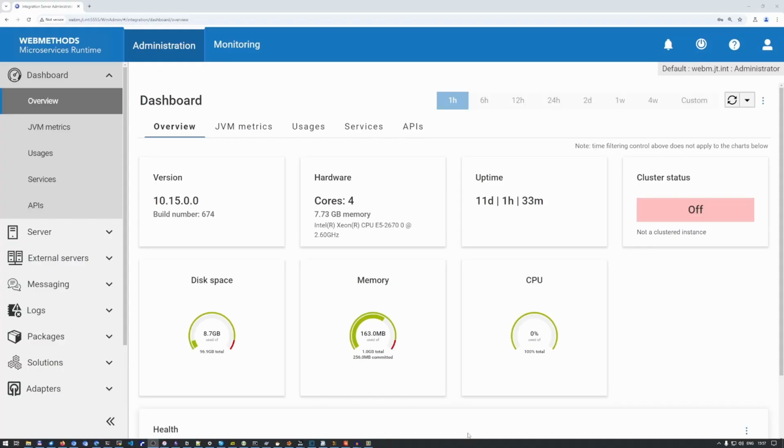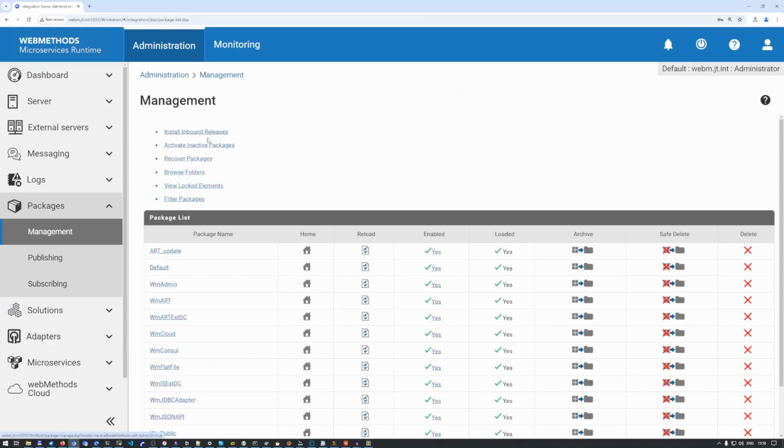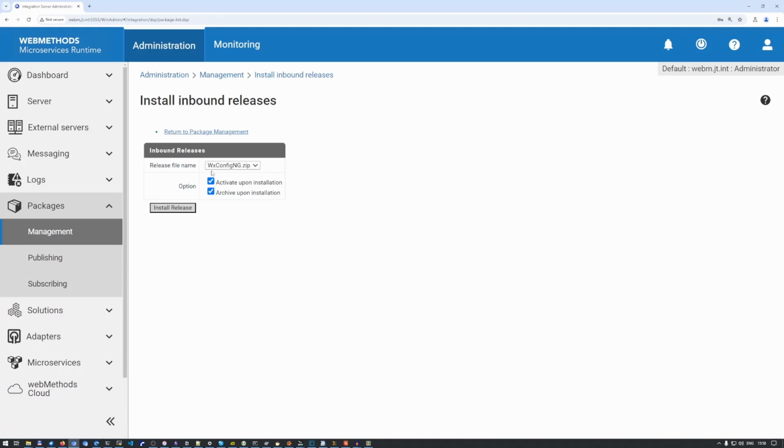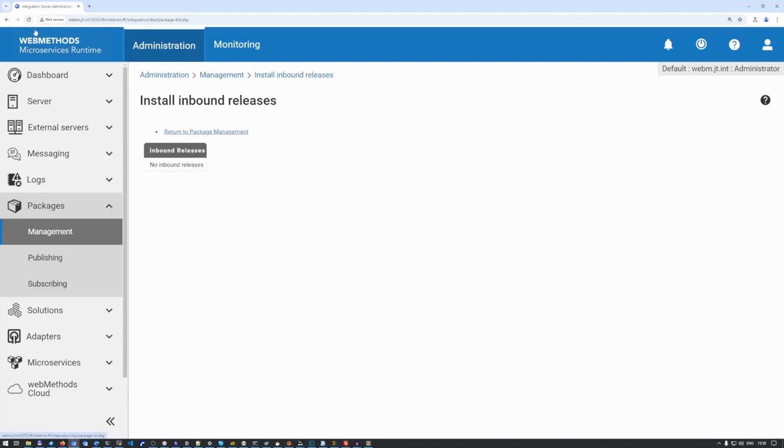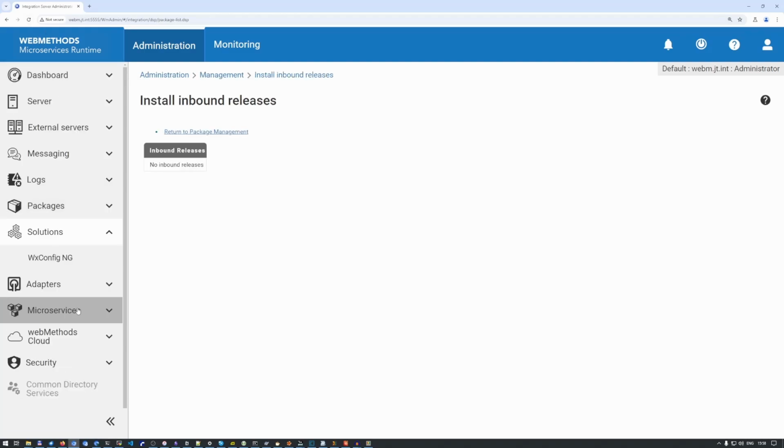Here we are on my test environment, and I've already copied over the zip file to the replicate inbound directory of Integration Server so that we can start with the installation right away. I go to packages, install inbound release, the package is pre-selected, and I trigger the installation. That's it. Let me just refresh. And under solutions, we have WxConfig NG.